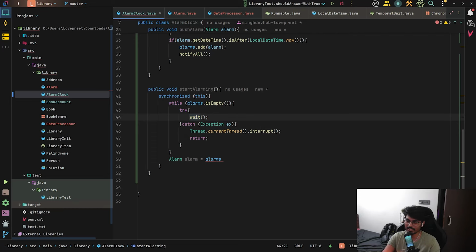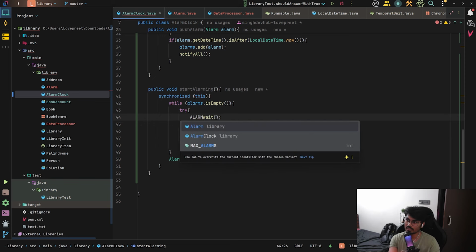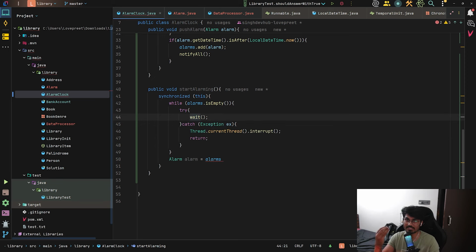That's why I am not waiting on any wake up call. I am not waiting on something like alarm capacity, that as soon as the capacity becomes plus one or more than zero, I am woken up, right? I am not waiting on that thing. I am just waiting. If someone notifies me, I will check. If it is still empty, I will go again to the wait state. So here it is completely fine to use wait and notify like this.